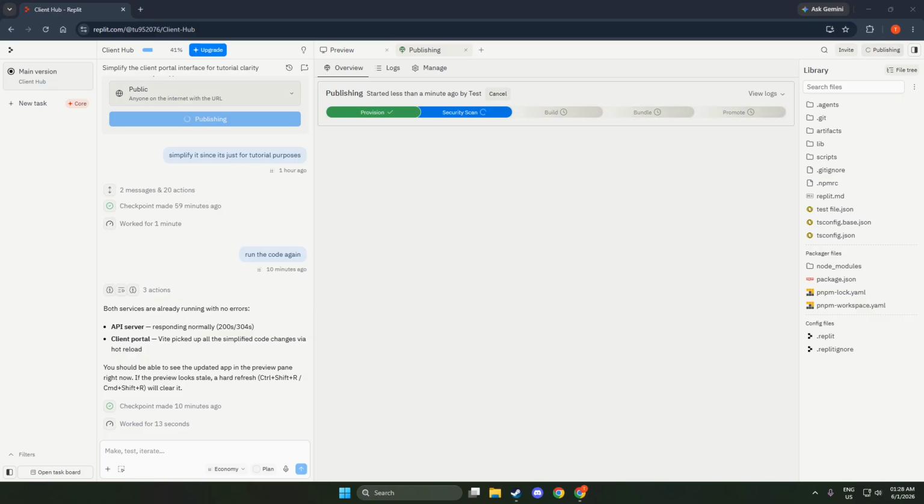Also, be sure you haven't hard-coded any sensitive information in your code. Keep secrets out of your repo. Now, wait for the build to finish. Build times vary based on your project size and dependencies. When it's done, you'll see a success message indicating your app is live.